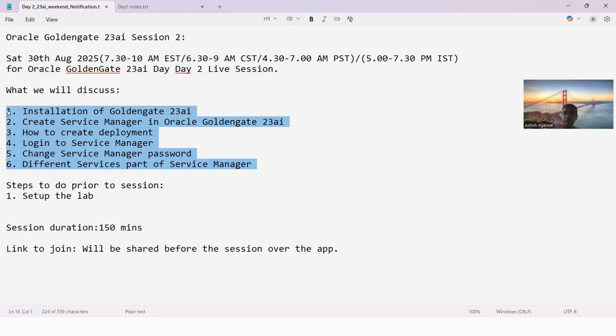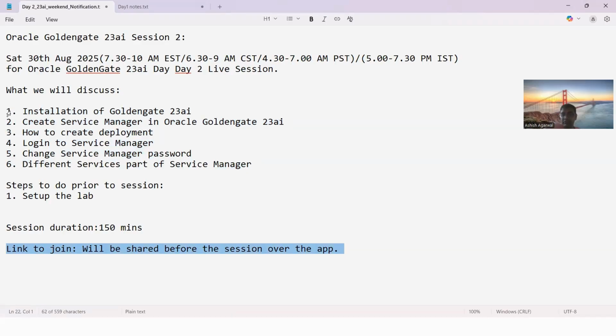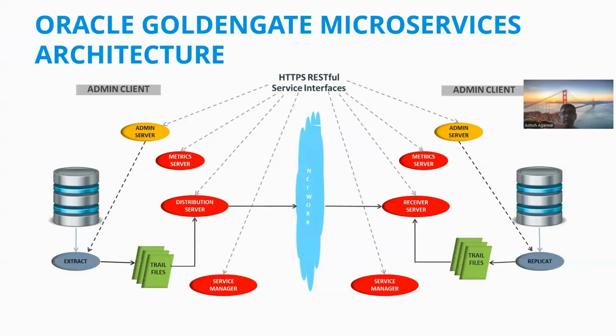So what you need to do prior to the next session is set up the lab. We'll be discussing setting up the lab. Those instructions are already shared on the training enrolled students WhatsApp group. Also, the link to join the next session will be shared before the session over our WhatsApp group itself. So in the next session, we'll be doing installation of Oracle GoldenGate.